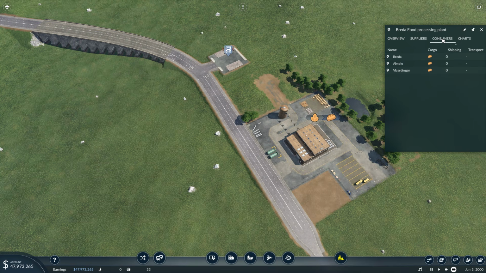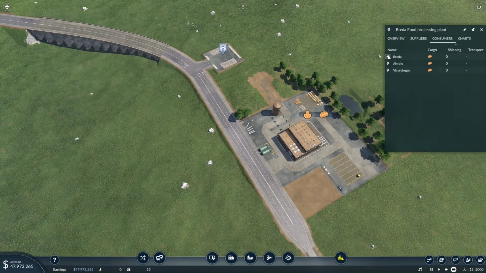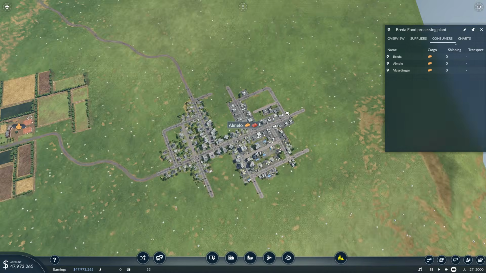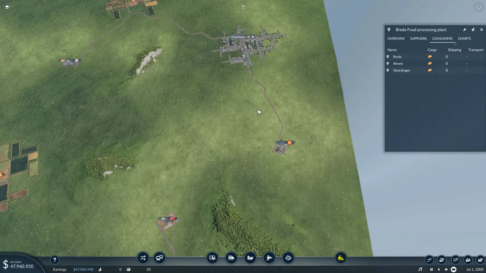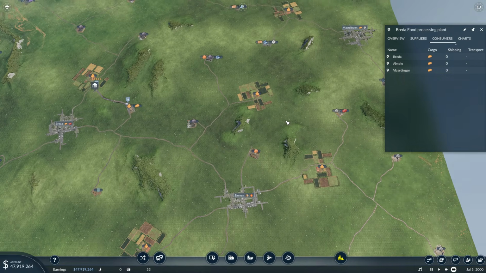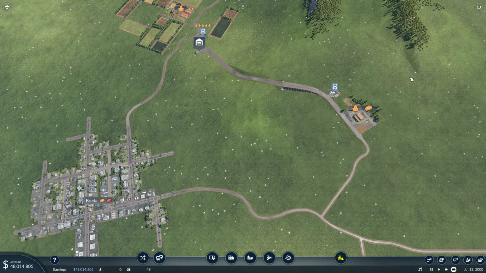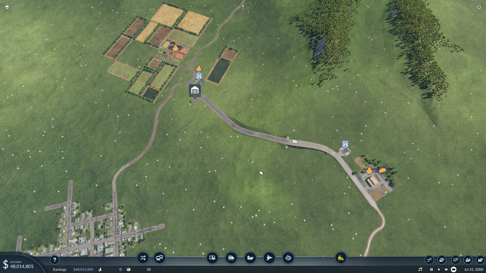Consumers. This is the third tab from the food processing plant's information tab. And over here you can see which towns actually want the food. And currently that is the town of Breda over here. The town of Almelo, which is another Dutch town. And the town of Vlaardingen, which is really quite far away. What I want to do now is make sure that this town is going to be getting a supply of food. And then a few things are going to happen.